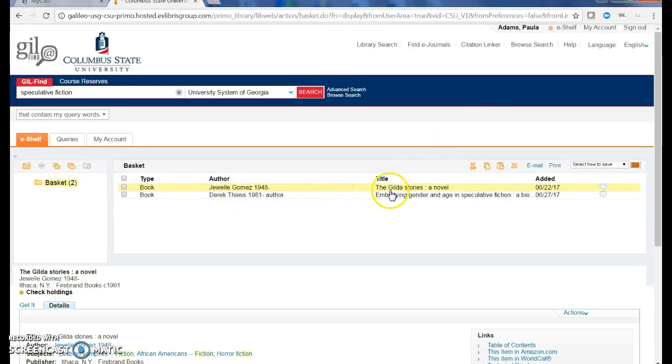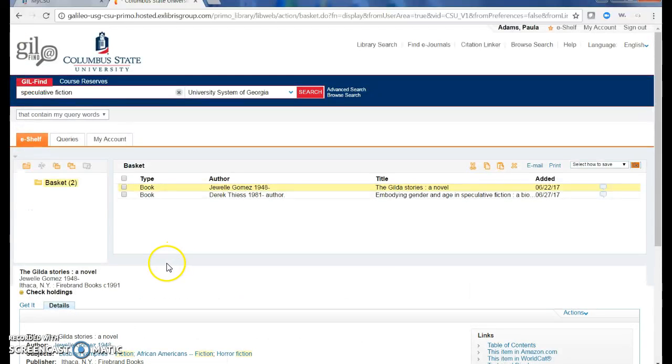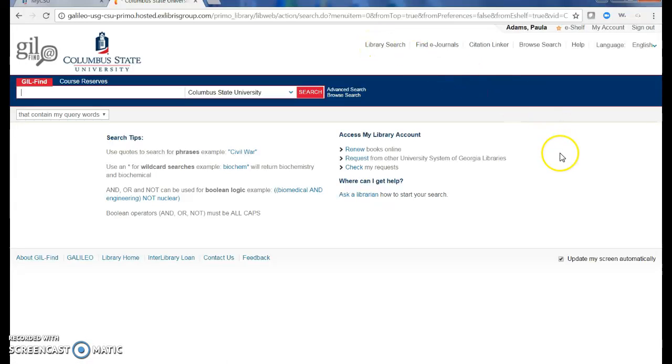Now I see that the other day I also saved another book that I want to read later on. But this right here, Embodying Gender and Age in Speculative Fiction, it's on my shelf, my virtual shelf. So I can go back to this book, to this search, and look at it again if I want to, and decide if I want to put in a GIL Express for it, or if I want to save it for other research reasons. So that's also a nifty tool. This concludes our video tutorials on the Access tool, the GIL-Find Catalog.